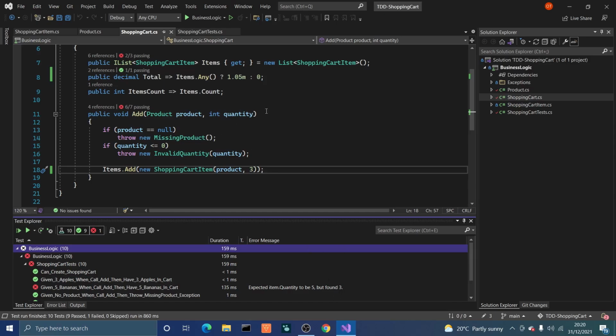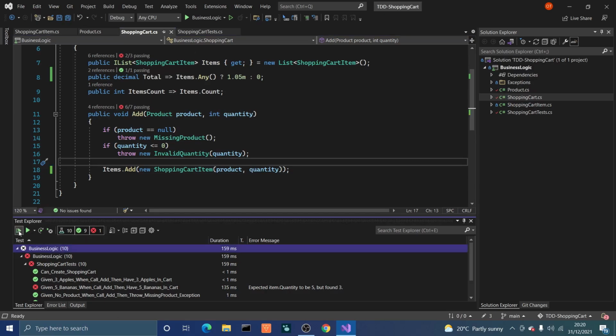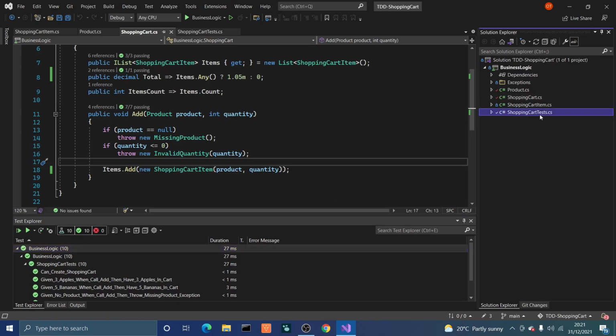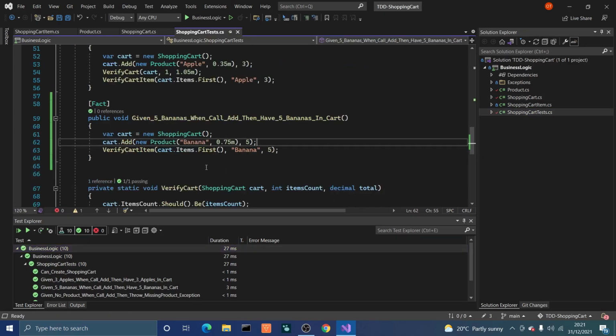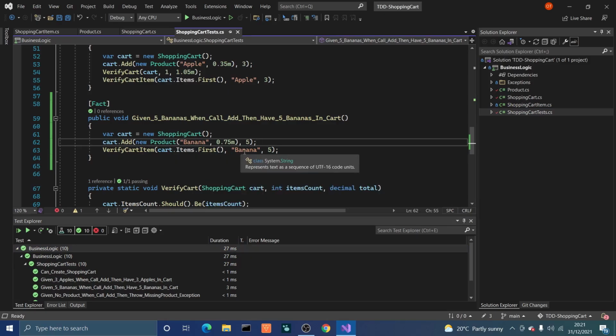Alright, how do we fix that? In the same way, we grab the parameter quantity that's coming in and paste it into the constructor call here on new shopping cart item. Alright, let's run all the unit tests. Excellent, all the tests are passing. So far so good. Coming back to our tests, the 5 bananas test, where we're verifying on the cart item that the first item in the cart has got name banana, and we've got 5 of them.